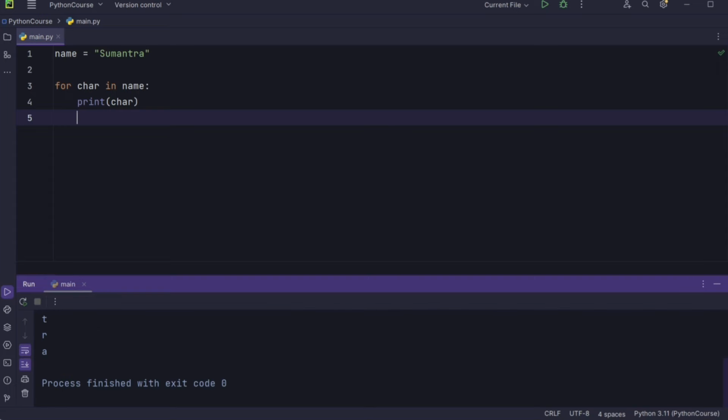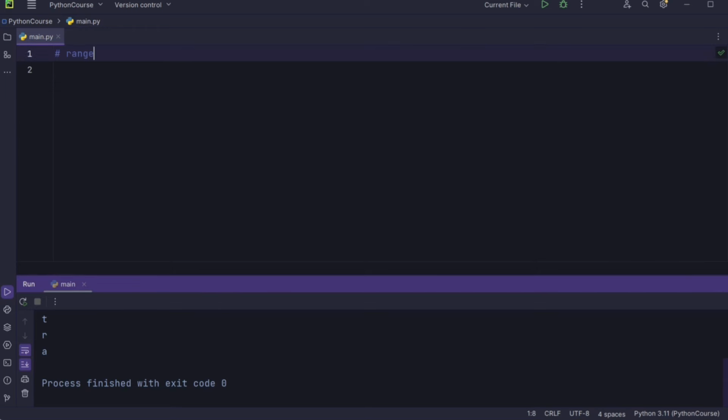Sometimes you may want to iterate over a sequence of numbers that are not stored in a list or a tuple. For example, you may want to iterate over numbers from 0 to 9 or from 10 to 20 or with a step of 2. To do this, you can use the range function to generate a sequence of numbers for iteration. The range function returns an object that represents a sequence of numbers. You can use the range object as a source of iteration for a for loop.